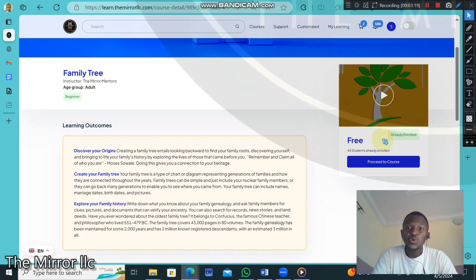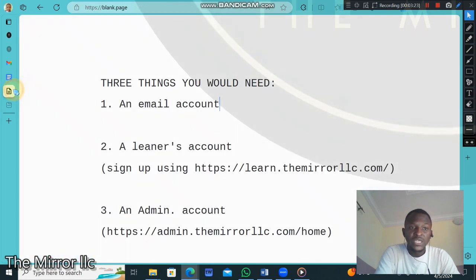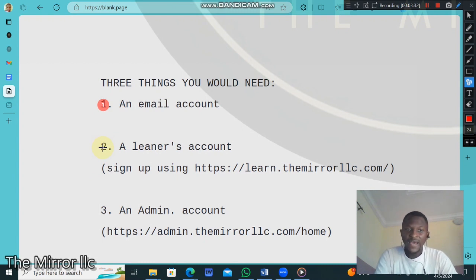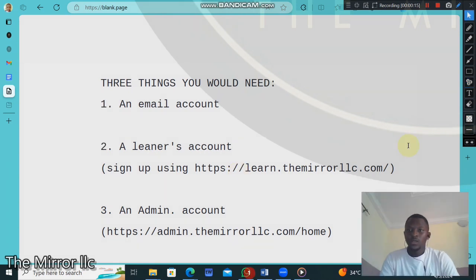And next, I'd like to show you the next important thing which you need, and that is the third option here. Number one, we stated that you need an email account. We're done with that. Number two, you need a Learner's account. We're done with that. And now number three, you need an admin account. Now remember that you cannot have an admin account if you don't first of all have a Learner's account that is active. Why? Because the admin account can only be logged into using the same login credentials you used in creating your Learner's account.